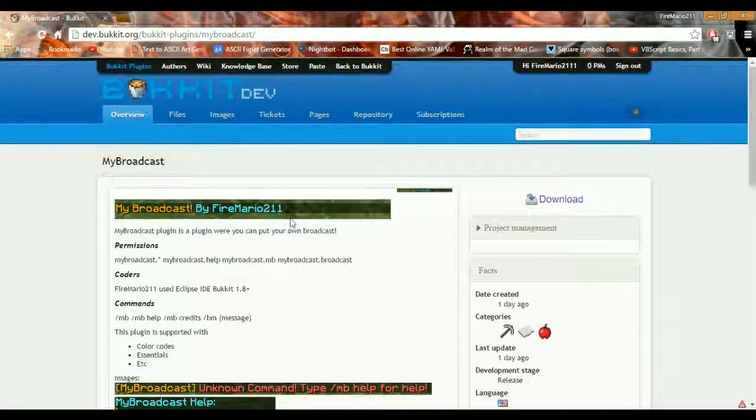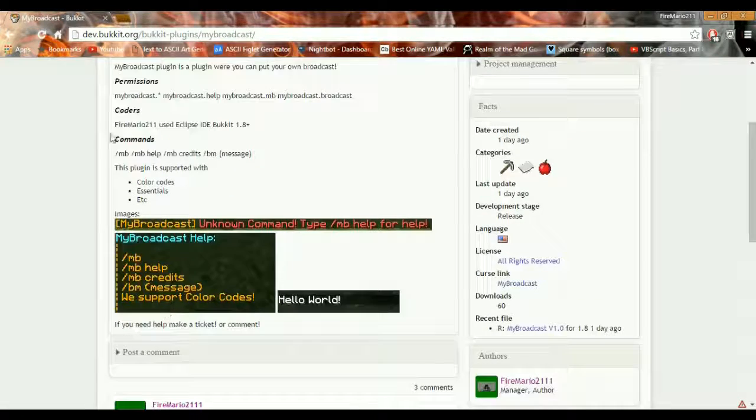So this is my first plugin ever. I don't know if it's my first plugin because I was testing other plugins, like experimenting with Java plugins and stuff. Anyway, you can either download it from Curse or Bukkit.